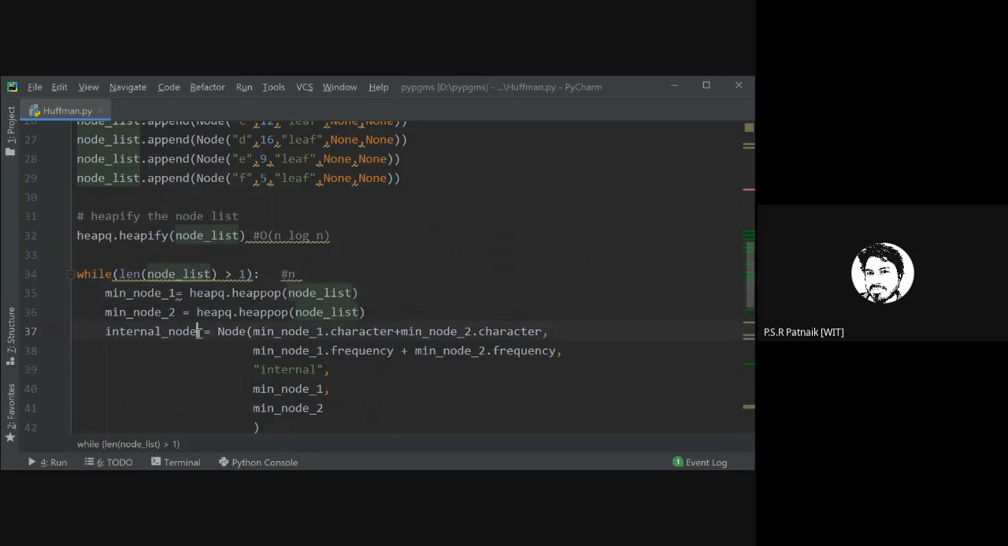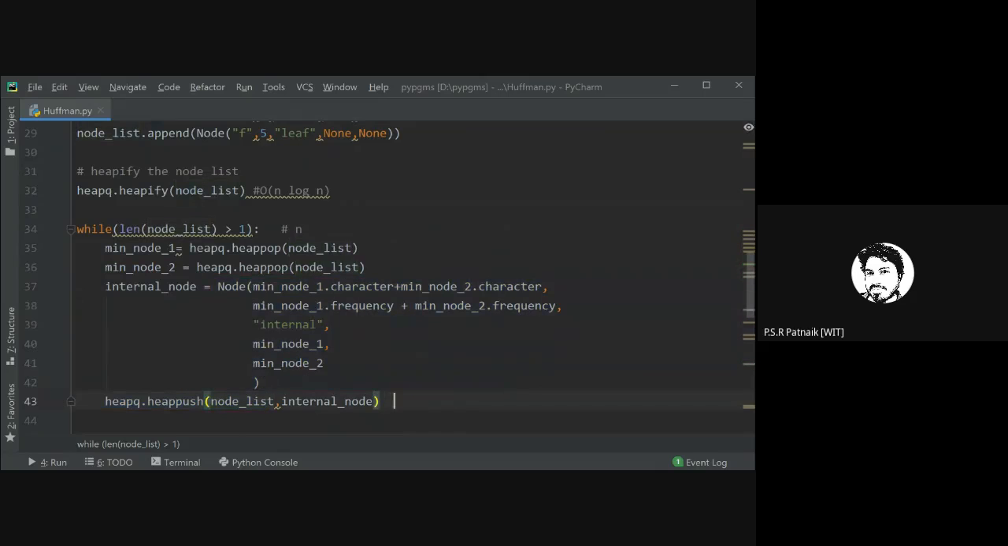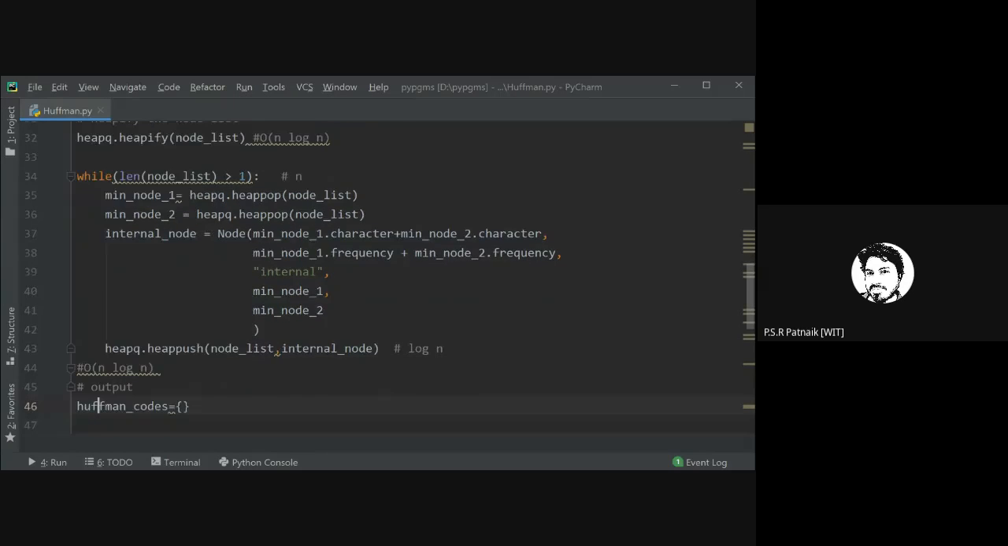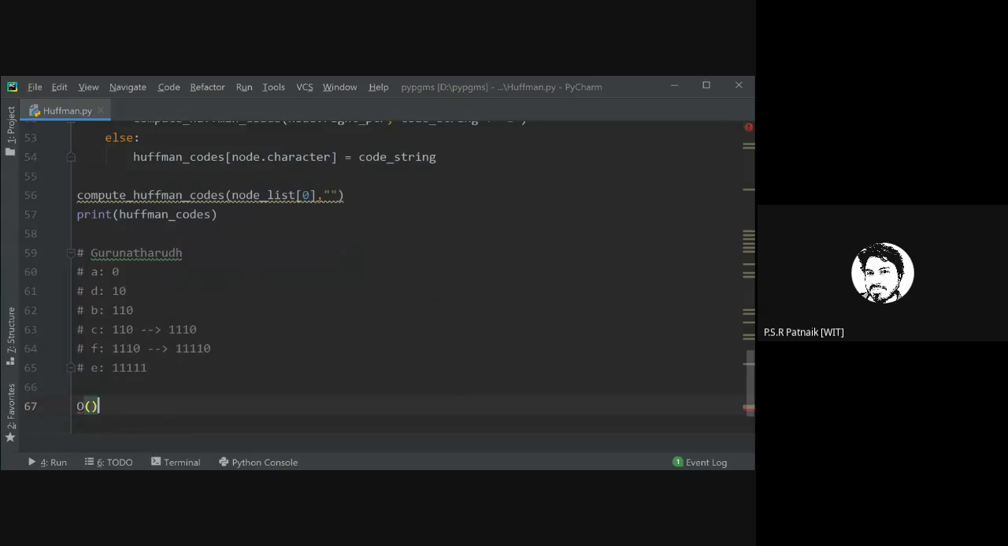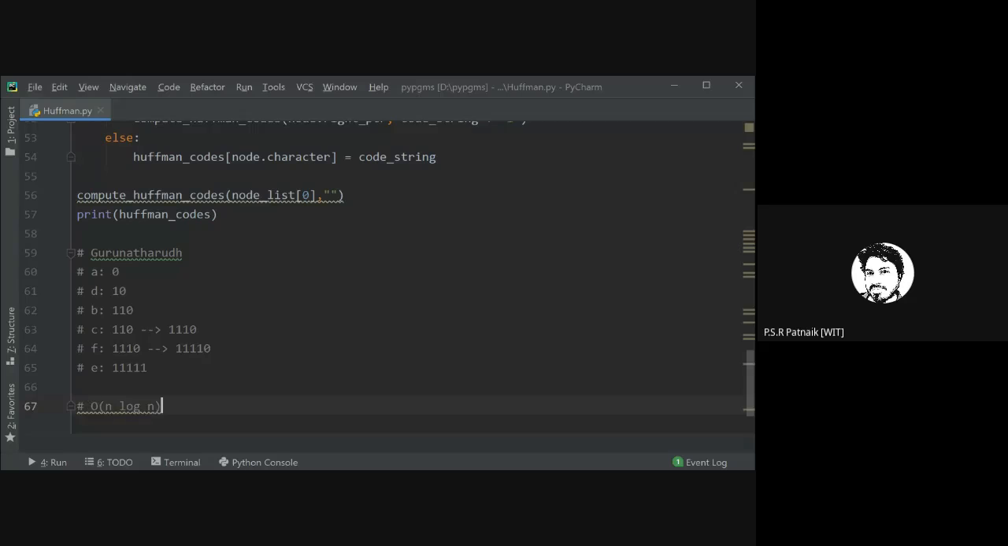And if you take this additional complexity, the loop executes n times, and pushing this internal node is a log n operation. This is also log n. So at max, this entire loop is n times log n. So it will not exceed n log n. So it is also O of n log n. So the overall complexity will be n log n plus n log n, 2n log n, which is n log n. The entire output comes down to O of n log n. That will be the entire complexity.